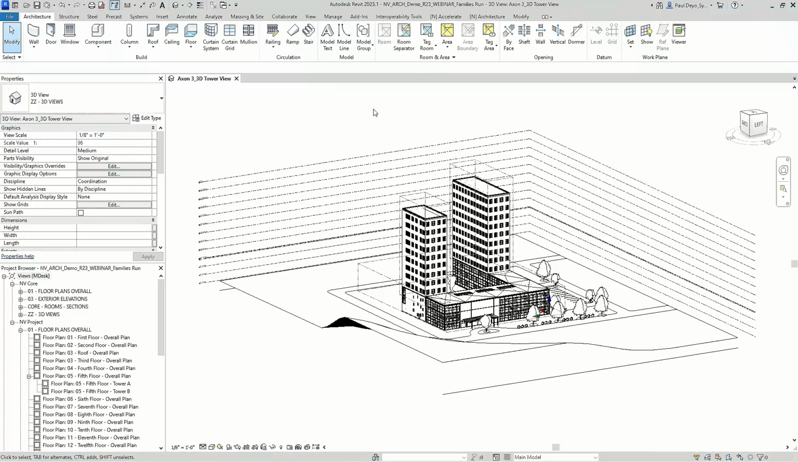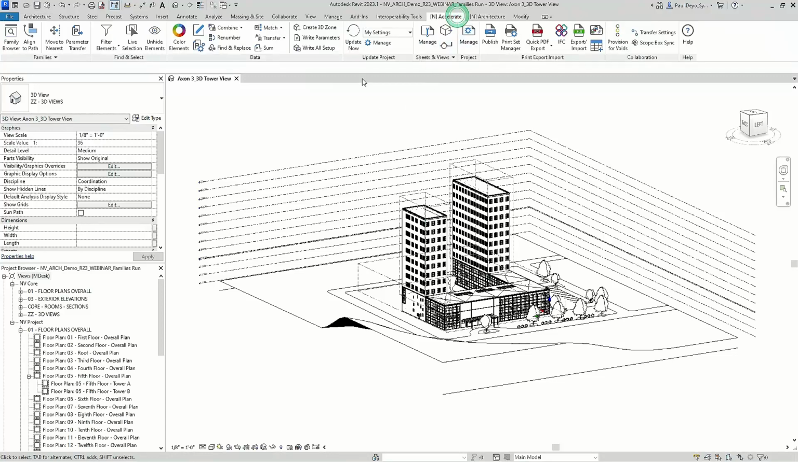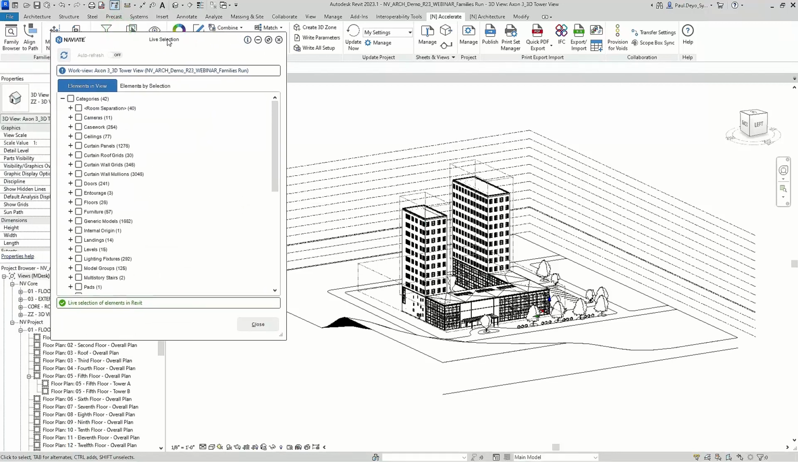Today, we're going to be taking a look at the Naviate Accelerate feature, live selection. So let's go ahead and get started. We'll come over to Naviate Accelerate, and in the Find/Select panel of the ribbon, we're going to use the live selection feature. This feature gives us a couple of different options to select objects within our project.